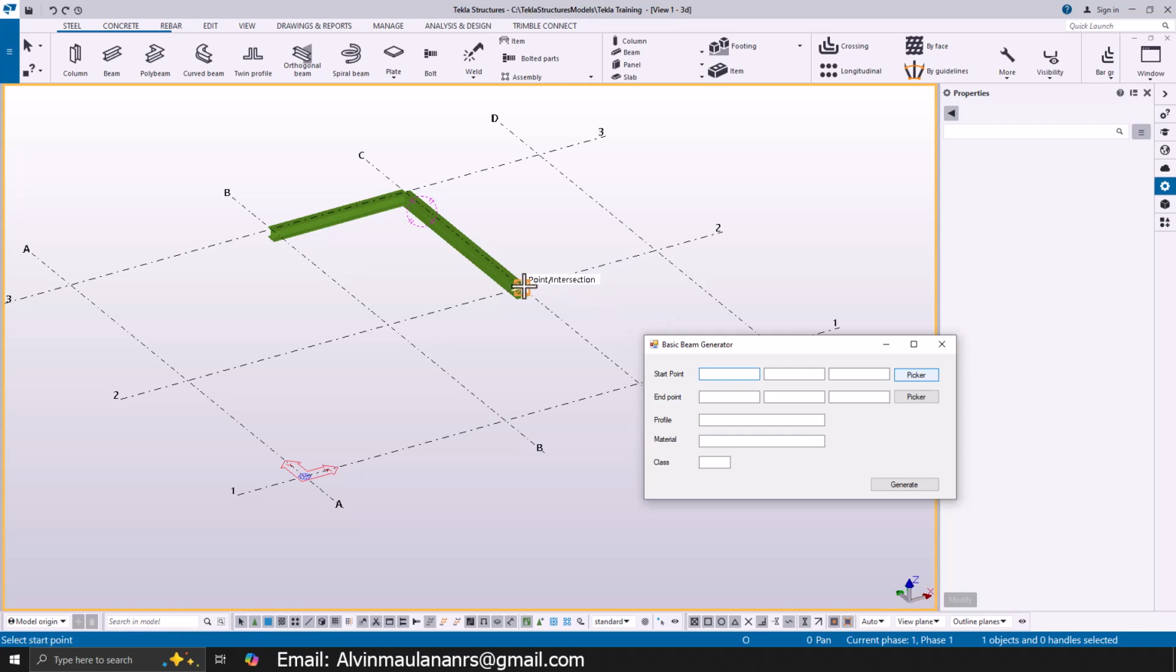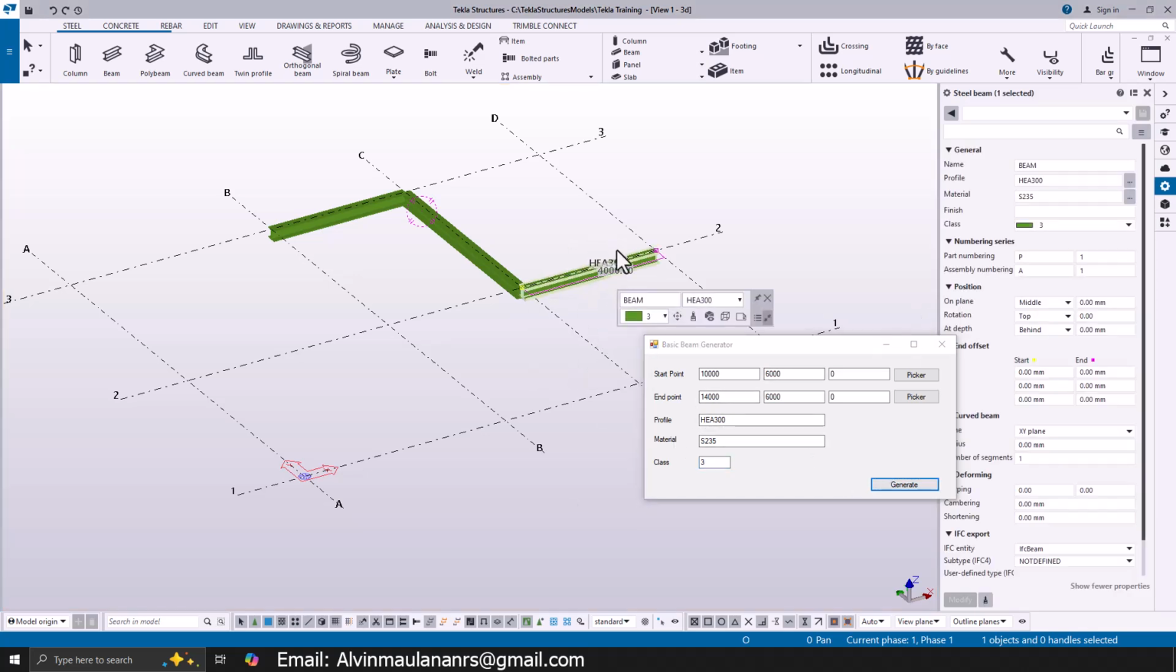We pick the start point and then we pick the end point, and then we put the profile name, for example this one, and also the material and the class. Maybe the class is 4 or 3. Okay, and just generate. See, it will automatically generate the BIM using a Windows Form application.